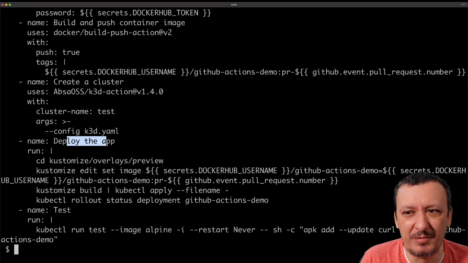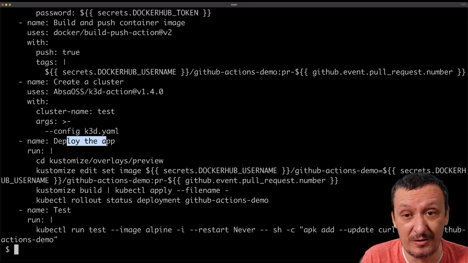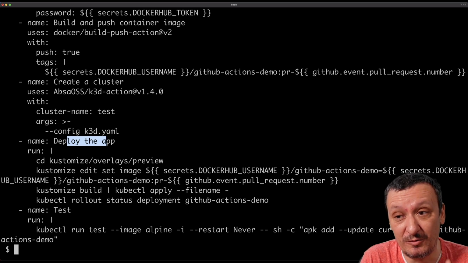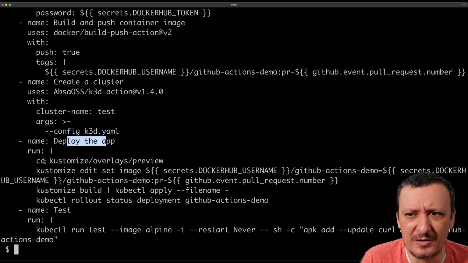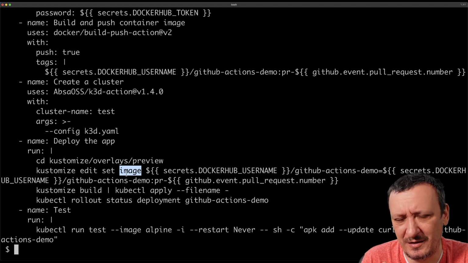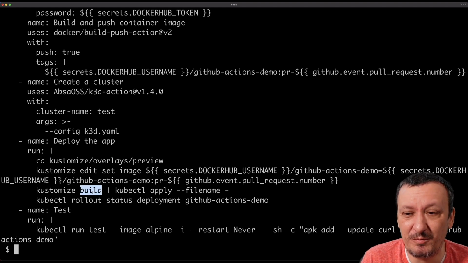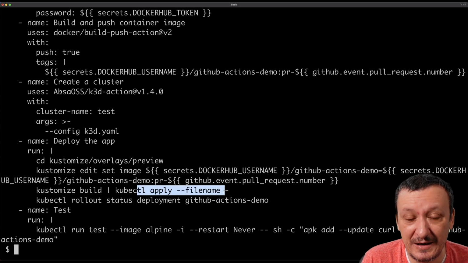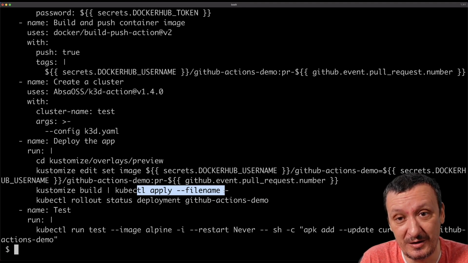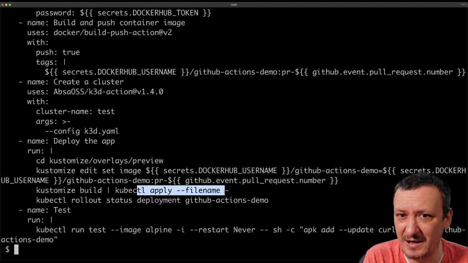Finally, we are going to deploy the application. This is the first time that we are not using predefined GitHub Actions or steps within Actions, but creating our own. It continues being based on Ubuntu, and then we are going to execute some shell commands, like we are going to go to this directory, we're going to customize the image used with the manifests, and then we're going to build that using customize. We're going to pass the output to kubectl that will apply those resources to the cluster, to the temporary cluster created with K3D. We're still not using real clusters in any form or way.